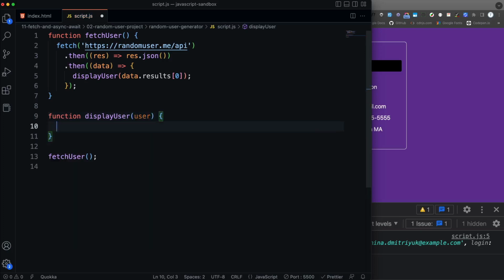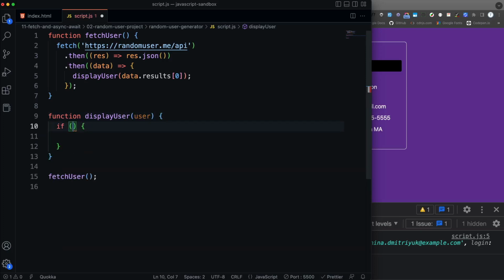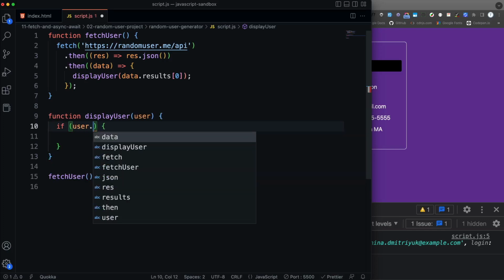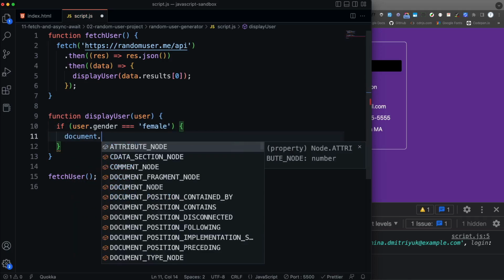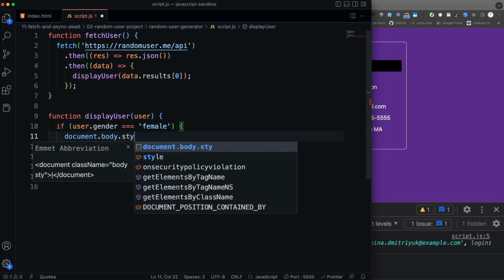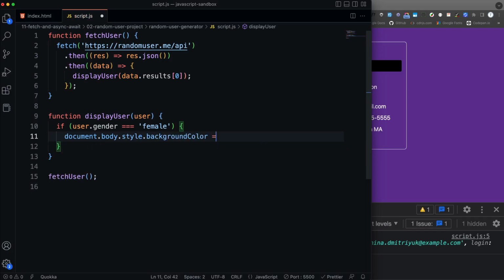And I want to be able to change the background based on the gender. So let's say if the user.gender is equal to female, then let's take the document.body and change the style, and we want the background color to be rebeccapurple. And of course, if you want to use a different color, you can. I just picked whatever color.